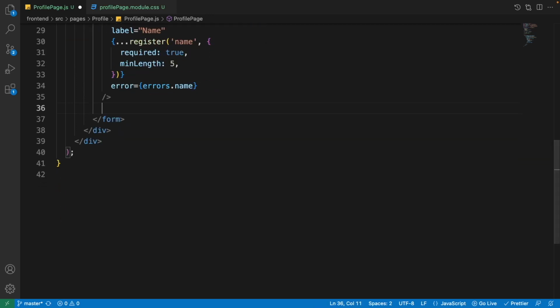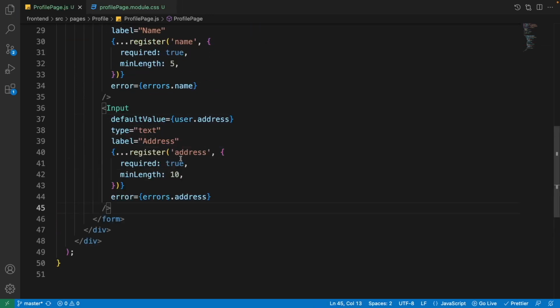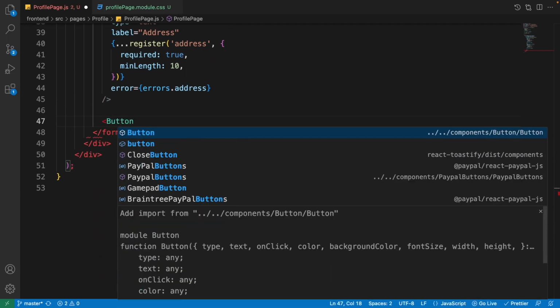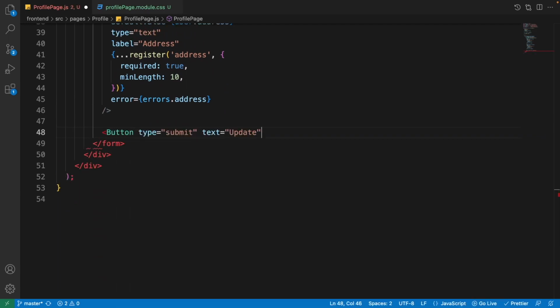Now let's do it again for the address. The only difference here is that we set the min length of address to 10, so it should at least have 10 characters. It depends on you and how you want to get the data. You can change this value, and the error gets the errors specific for the address input. The next thing that we need to add is the submit button. We created a specific button, so we import it here. We set its type to submit, its text to update, and its background color to this.